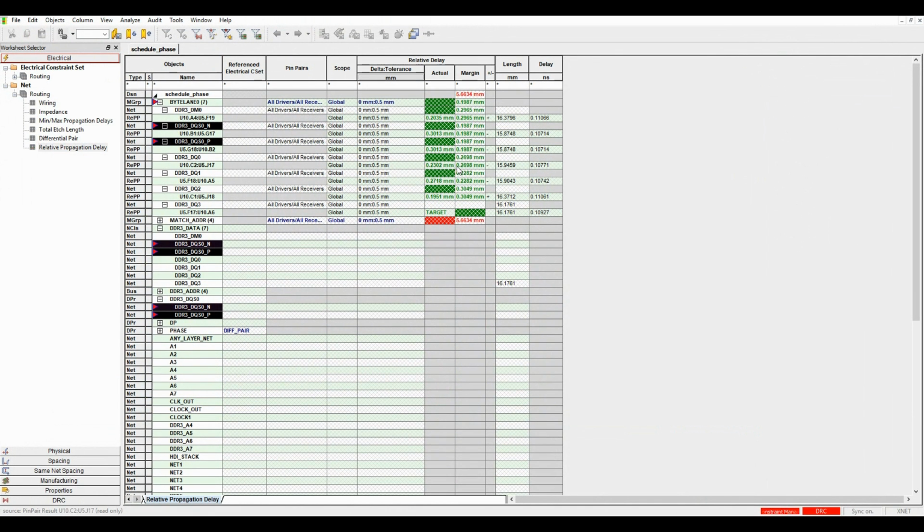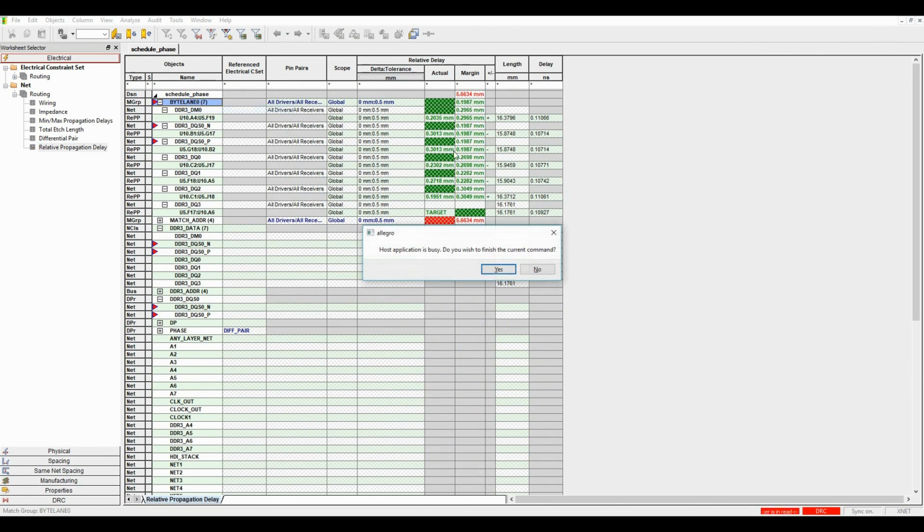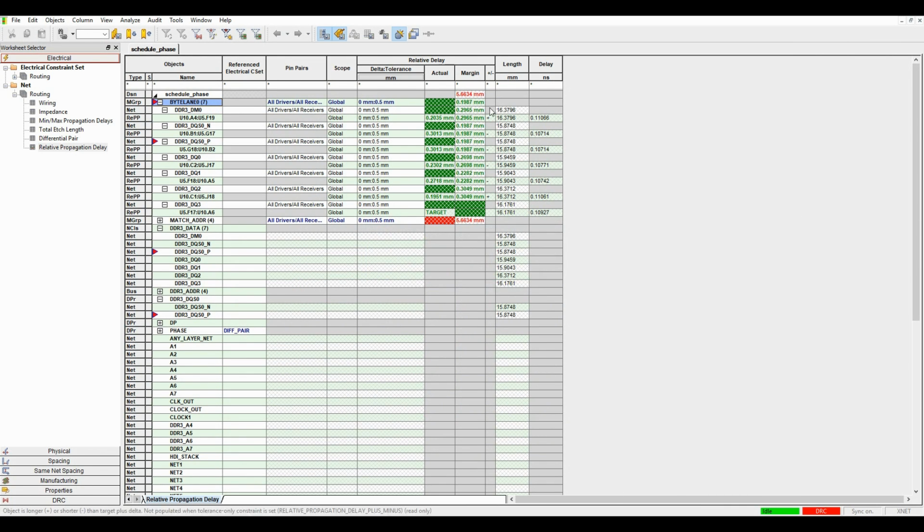If I then go back to Constraint Manager and we'll just analyze the byte lane again, you can see that it's all gone green. This is actually a different match group, this red, and I'm now meeting my constraint.